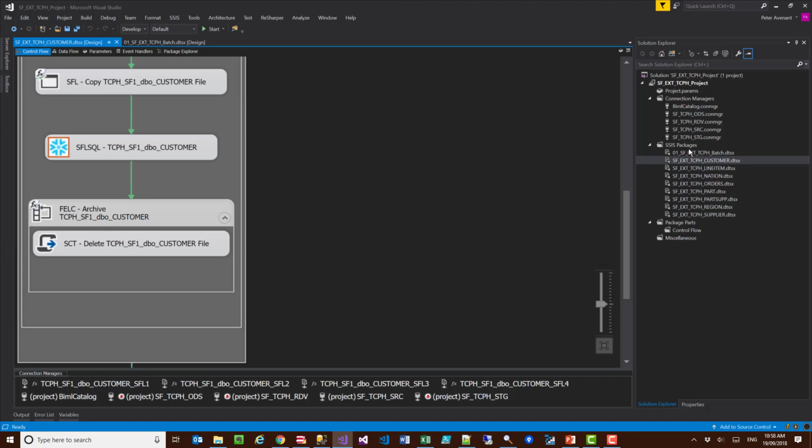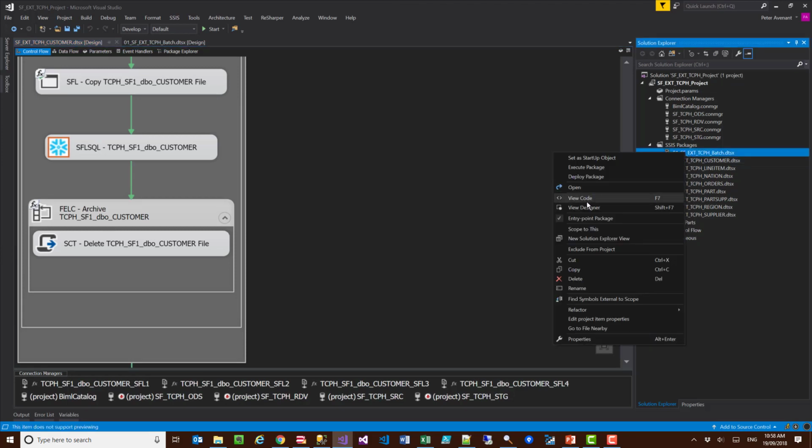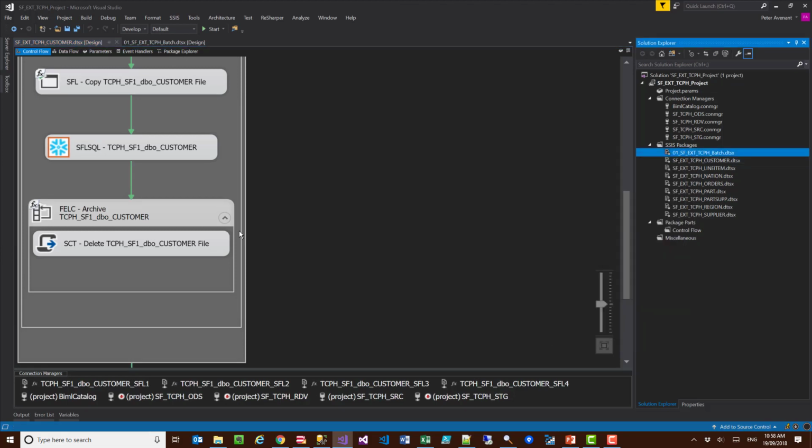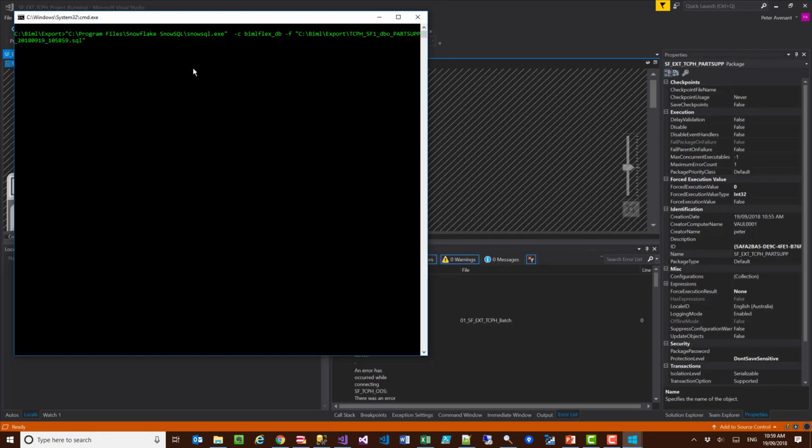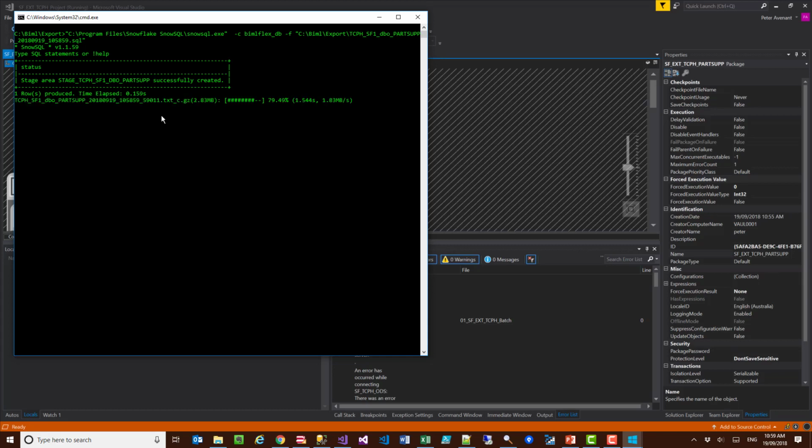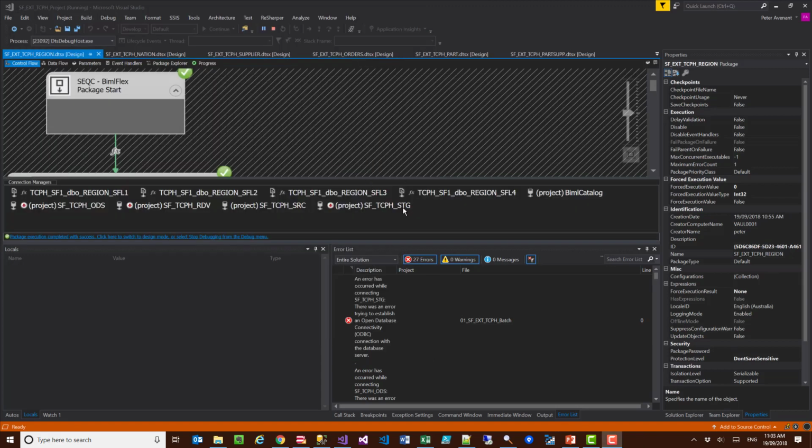So let me go ahead and execute this and let it run, and then I'll show you the results on the other side. Now I'm just going to execute this package and let it run. This bit over here is actually using SnowSQL, and as you can see, it's moving the data up and compressing it in flight as it goes up into Snowflake Stage. All right, so the packages have completed successfully.